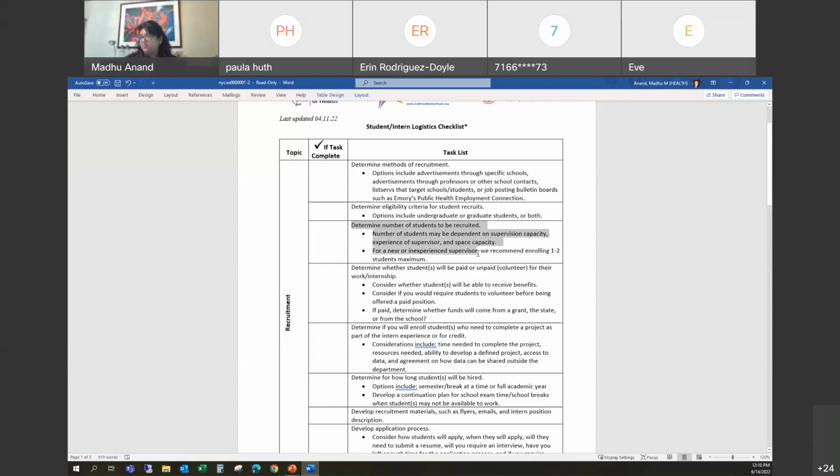Determine the number of students to be recruited. The number of students may be dependent on supervision capacity, experience of the supervisor, and space capacity. For a new or inexperienced supervisor, we often recommend starting really slow and enrolling 1 or 2 students maximum. Sometimes it is easier to go with 2 students because they can play off one another and have a buddy system. But we definitely recommend starting slow and building your program.